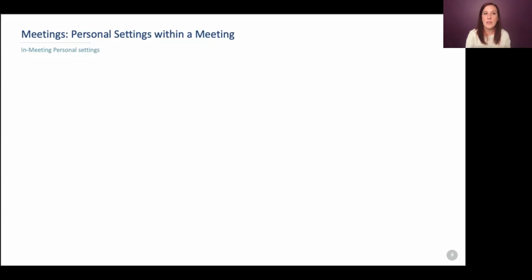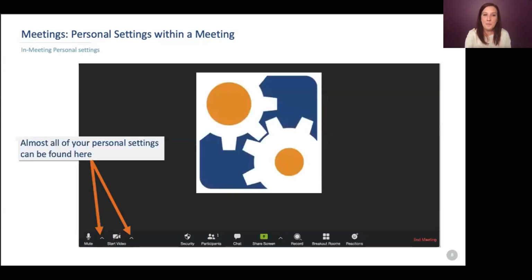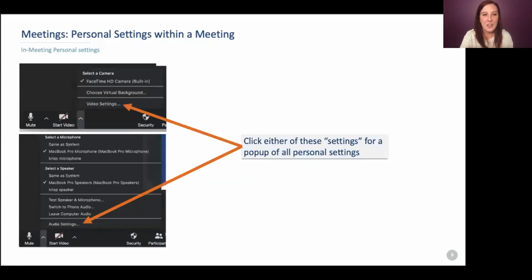But once you're within the meeting, there are some options for you and your personal tools. So I wanted to show you how to do that. And we're actually going to make it very simple. It's probably the most simple thing within Zoom. All of your personal settings can be found by clicking one of those two little tiny triangles here at the bottom, and they're going to take you to the exact same thing, even though one is for audio and one is for video. So let's take a look at what that looks like.